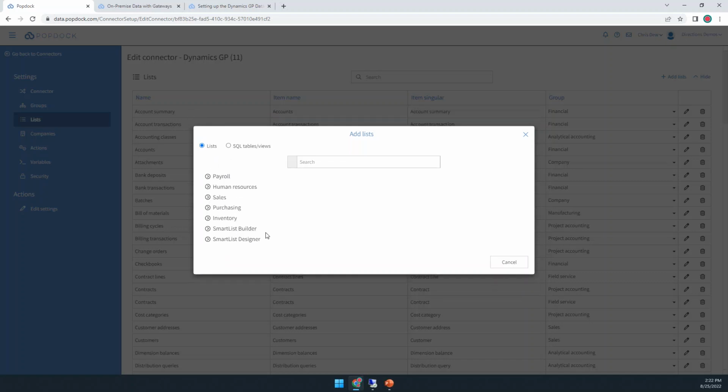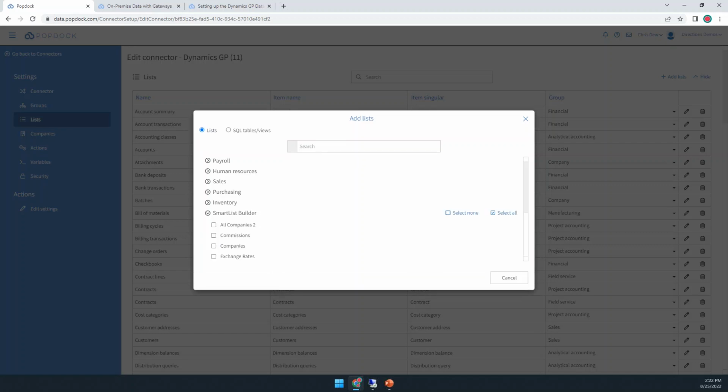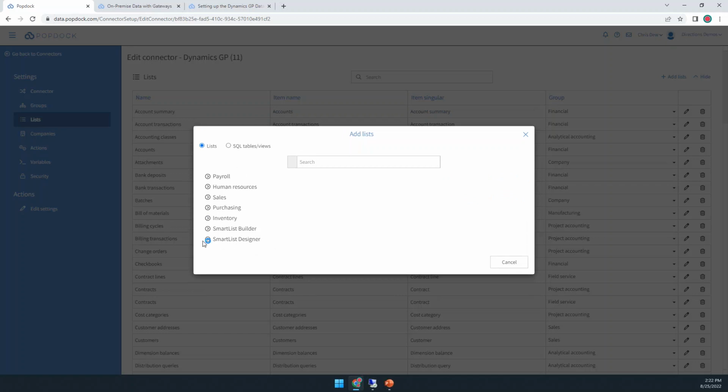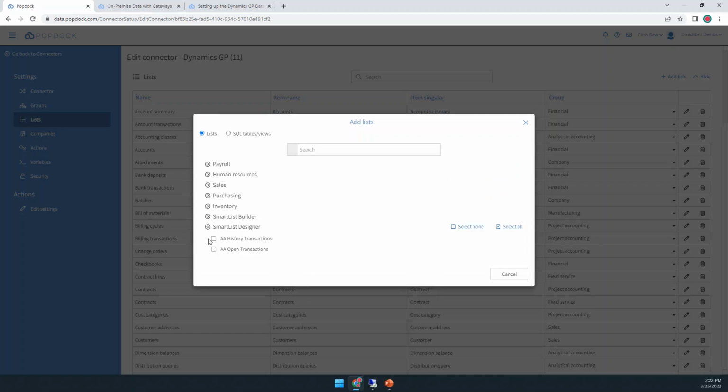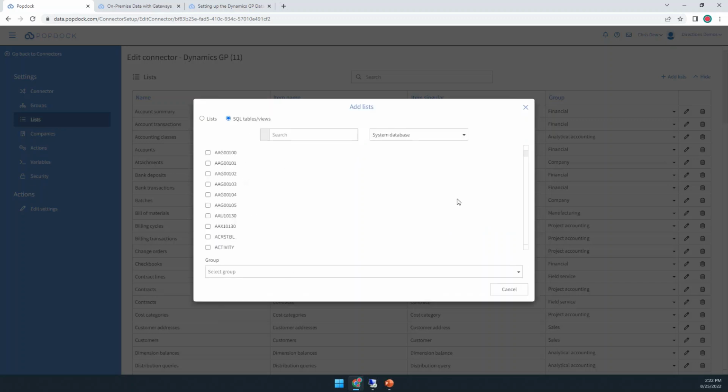And again, your smart lists, right? If you built them in Smart List Builder, those will show up, so you can add those. Or if you built them in Baby Smart List Builder from Microsoft, you can do that. We can even hook into SQL tables and views that are coming from your GP, either the company or the Dynamics databases. So we can do all those things.